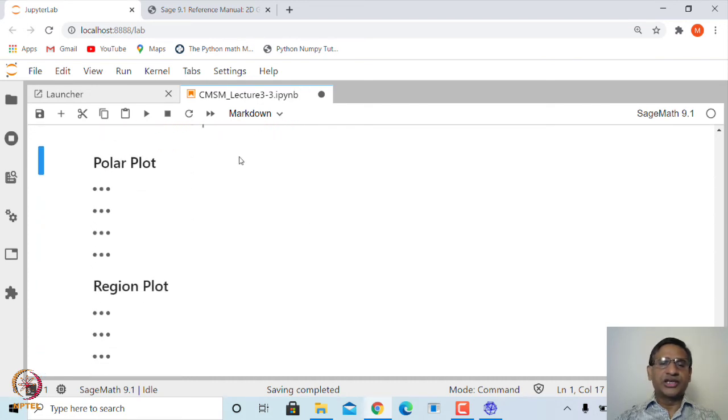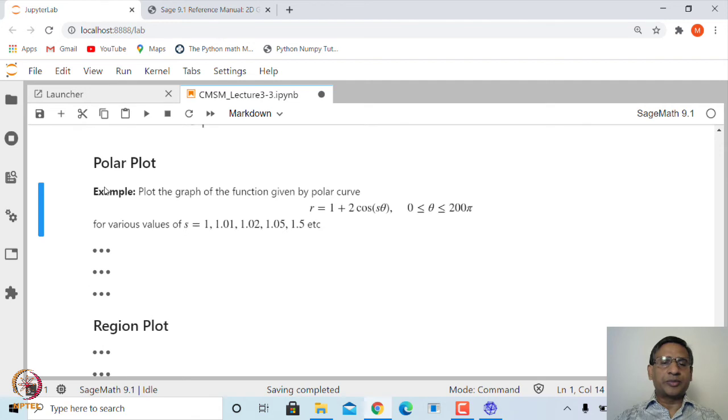Similarly, suppose you want to plot a graph of a function which is defined by polar coordinates, right. So, here the function is r equal to 1 plus cos s theta, and s can take values, let us say 1, 1.01, 1.02, 1.05, 1.5. For some of these values we will try to plot the graph of this function, and theta varies between 0 to 200 pi. So, let us see how we are going to plot.